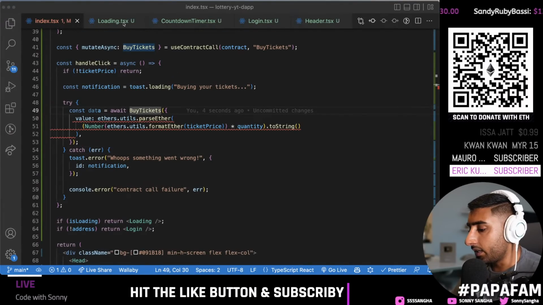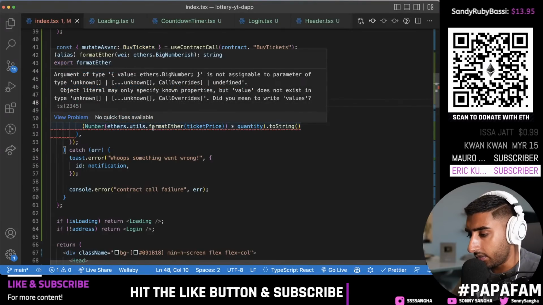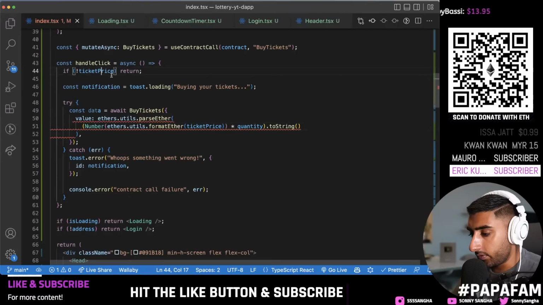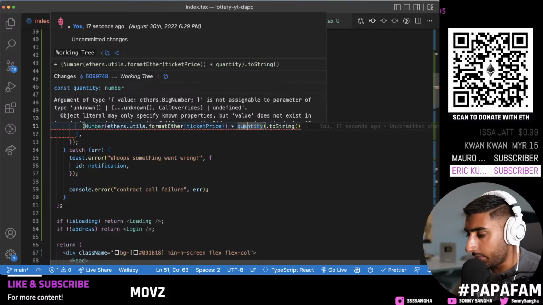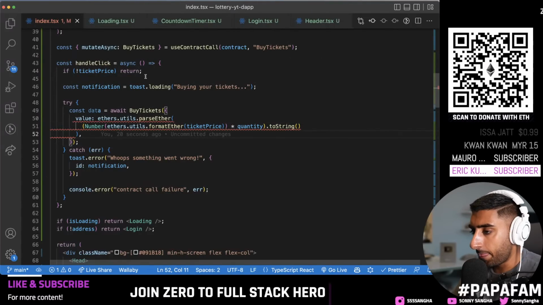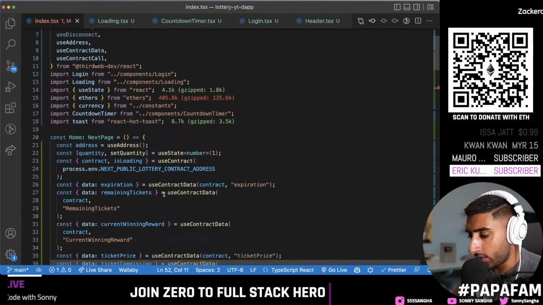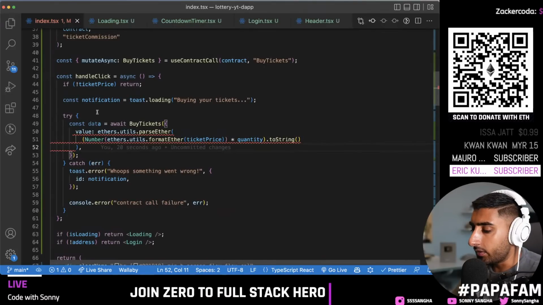And then what we're gonna do is, it's freaking out. Not signable total fine. Ticket price, if no ticket price times quantity. Is it because quantity is maybe optional? No. Quantity is given a value. Okay. Anyway, we'll get past this.